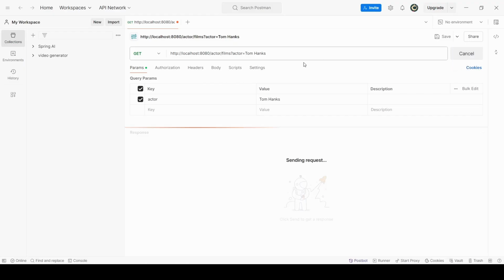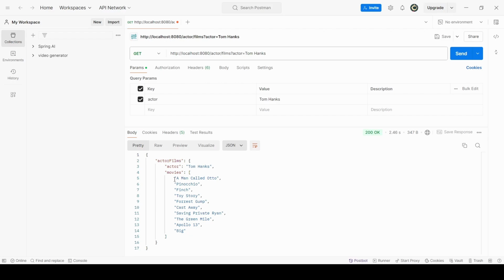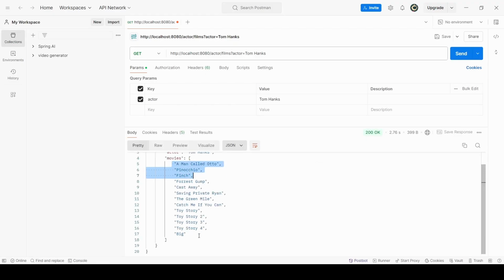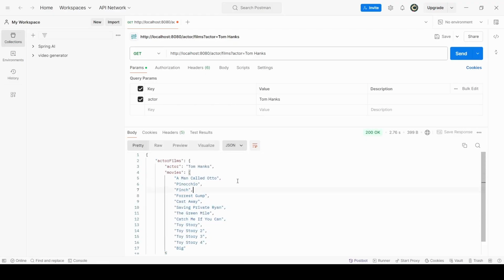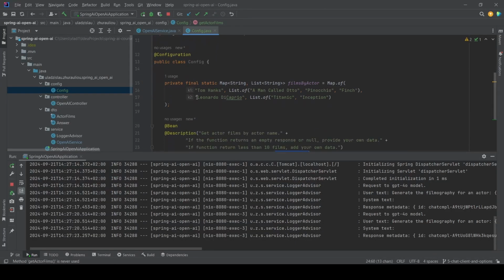So I sent Tom Hanks, and as you can see, 3 films that we mentioned in our function are in response, and AI added 7 more to make it 10. So if I send request again, then we're going to see our 3 films again and some new films from OpenAI. So we also can test it with Leo.